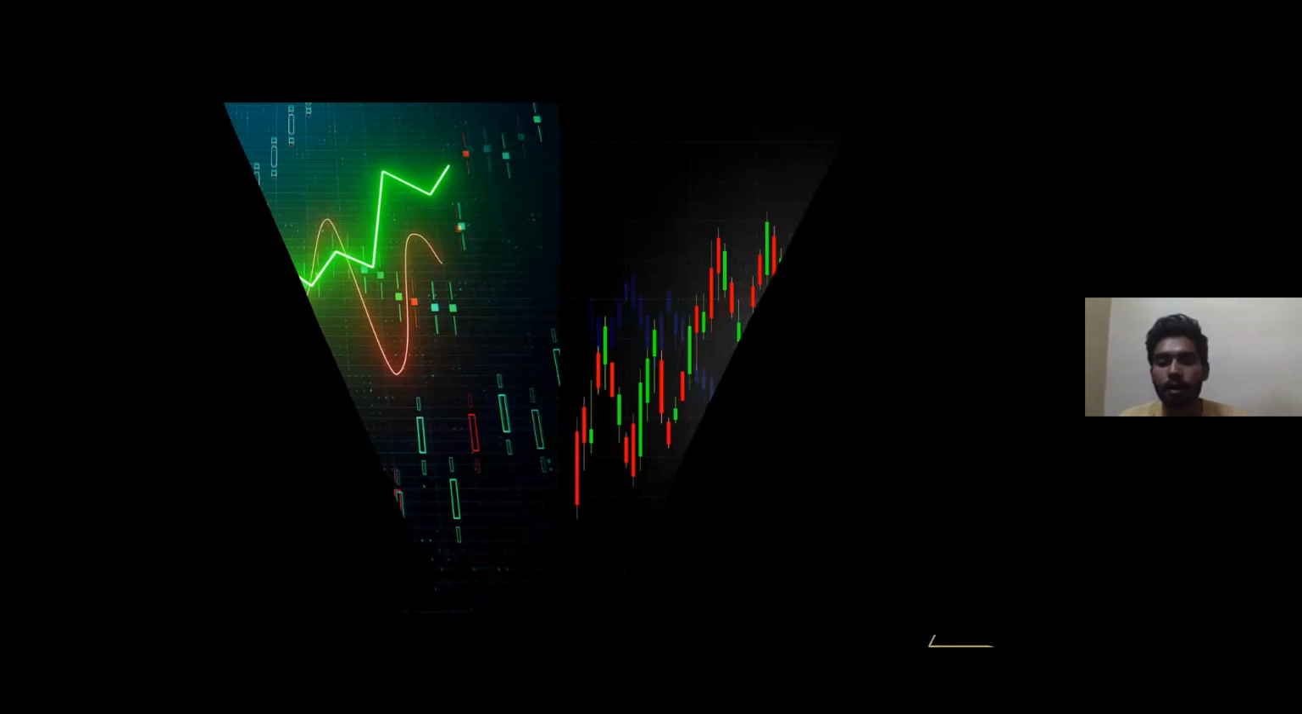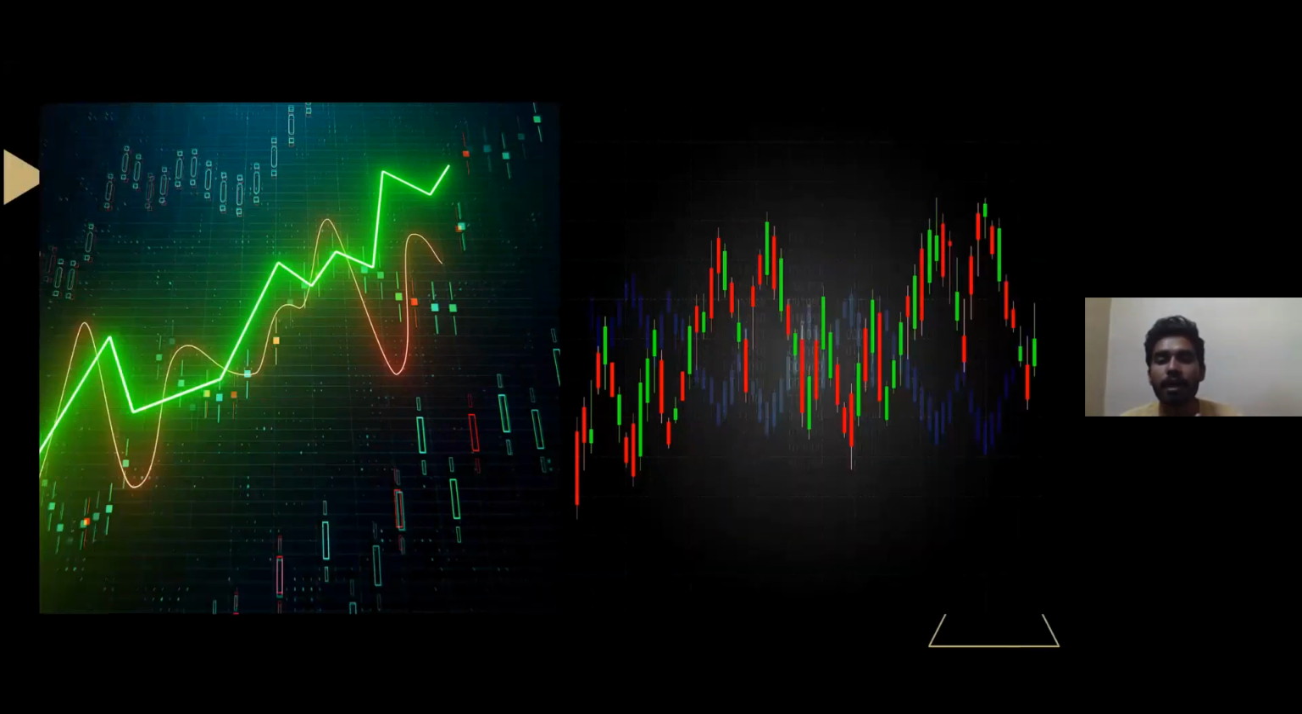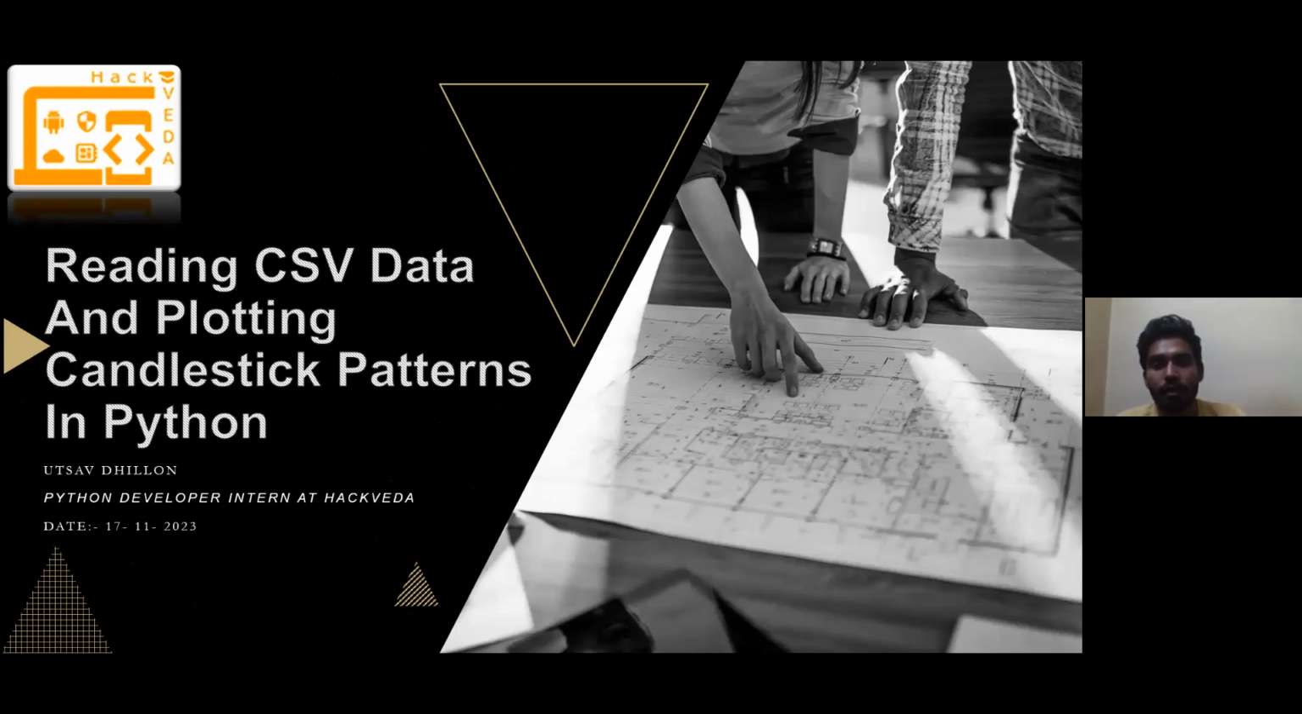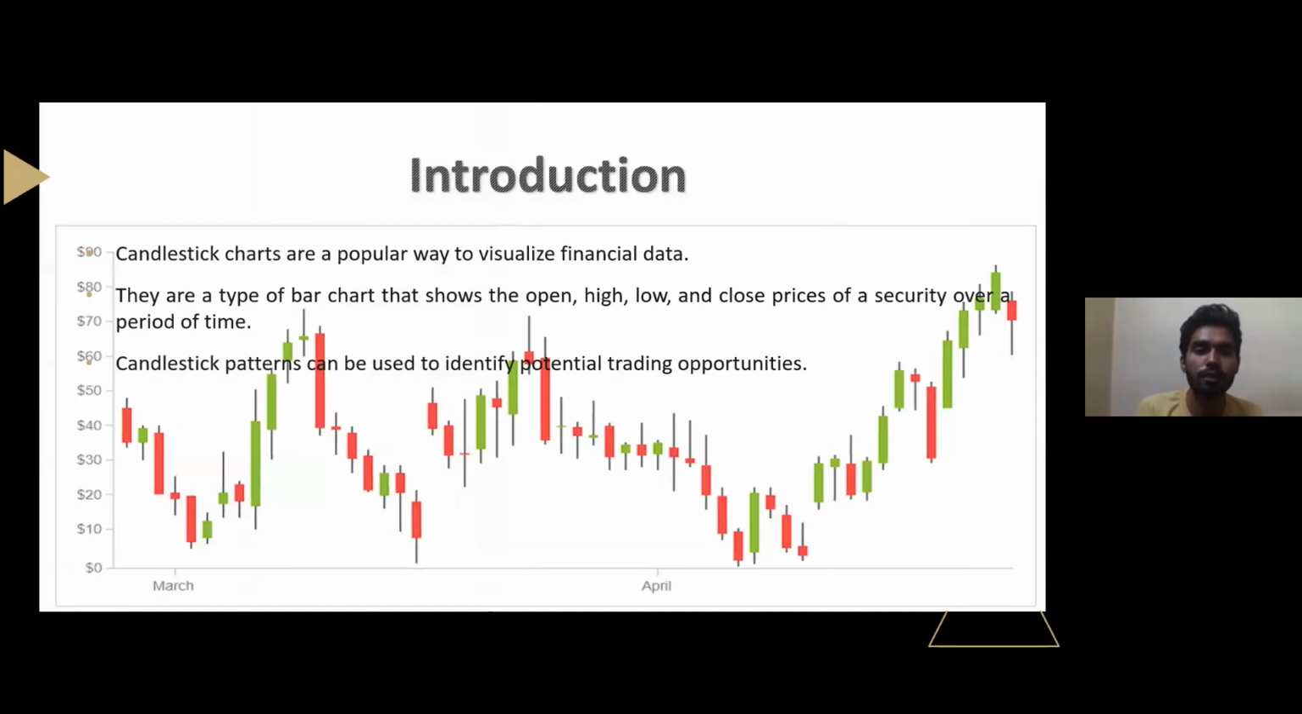So everyone here present might have encountered this image anywhere on the internet in their usage time. So basically, what we are going to talk about today is candlestick charts. Hi, good morning, good evening, everyone. My name is Utsav, and today we'll be discussing reading CSV values and plotting them into candlestick charts. So first of all, let's talk about candlesticks.